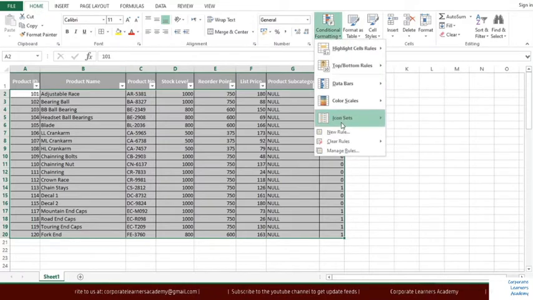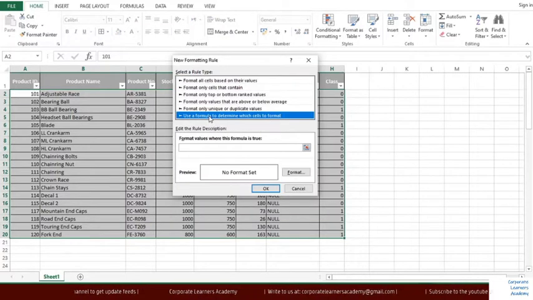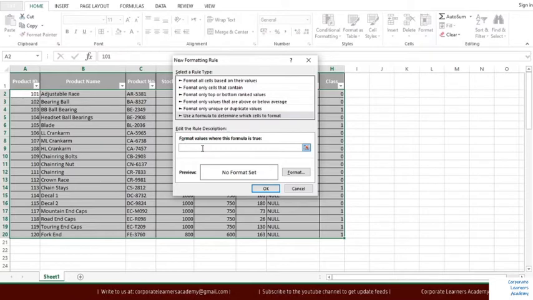Under conditional formatting we'll be applying a new rule. Go to new rule. To apply the rule via formula, you have to use a formula to determine which cells to format. Now here we will type the formula. The formula is equals MOD(ROW(),2).